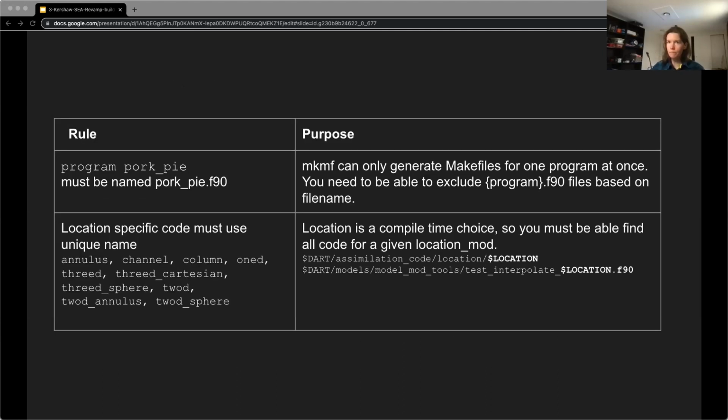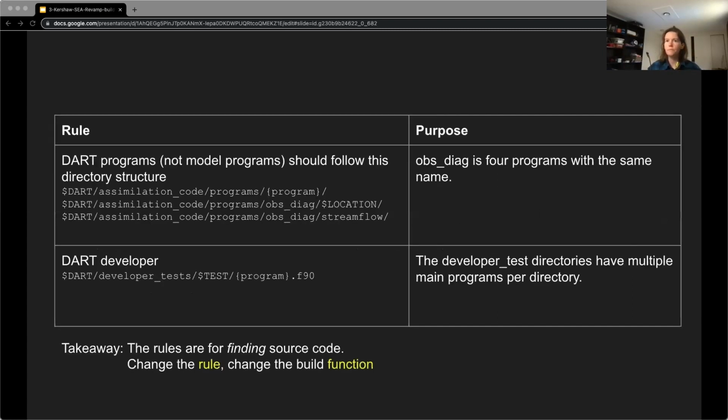If you're like me, honestly, I don't really like being told what to do. I like to see the purpose behind a rule and why we're doing this. So: unique names for programs, and that's because MKMF can only generate one makefile for one program at once. Location code, which is a compile-time choice, just has to have unique names so we can switch it out and find it. And then a couple of oddball rules for the developer code and some specific programs.